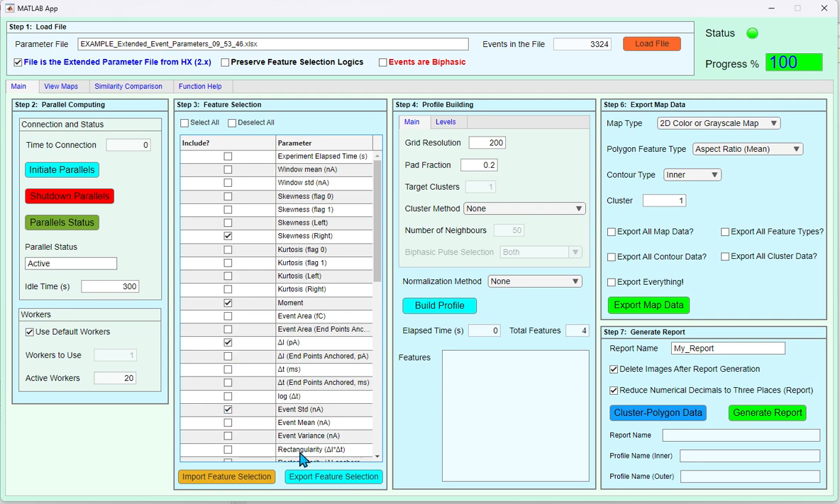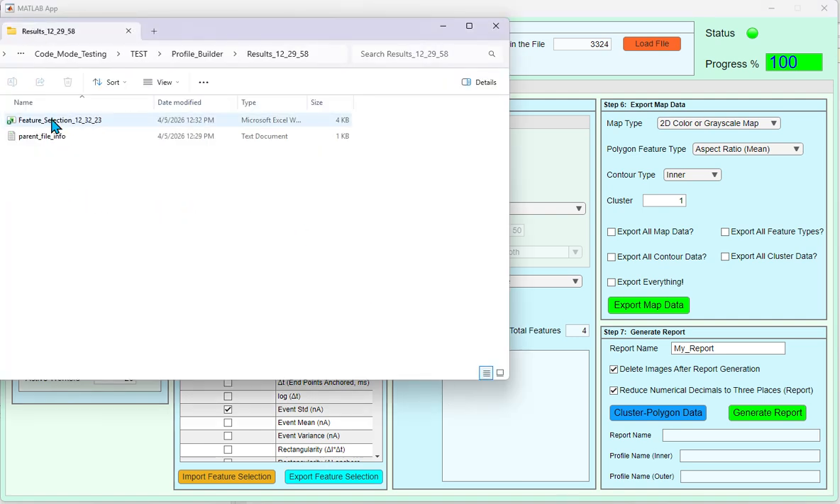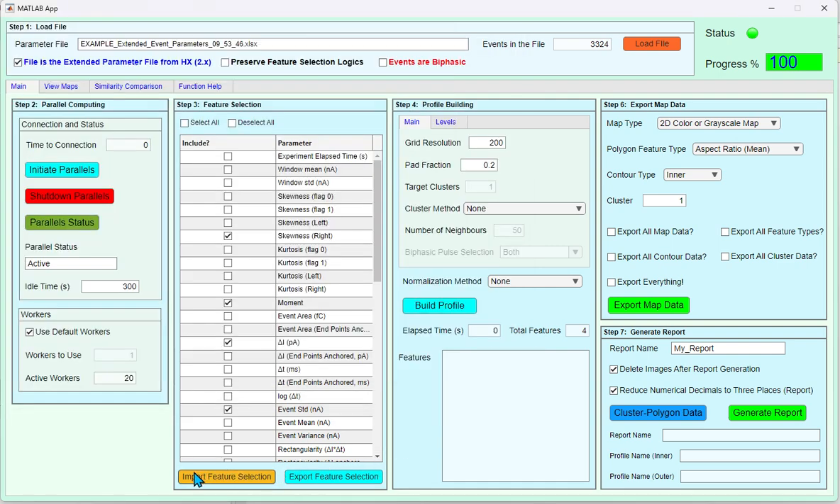The Export Feature Selection button is used to export the feature selection of the table. This will be placed in the results folder that gets generated when the parameter file is loaded. The Import Feature Selection is used to import a feature selection file. Now let's navigate to the Step 4 panel.